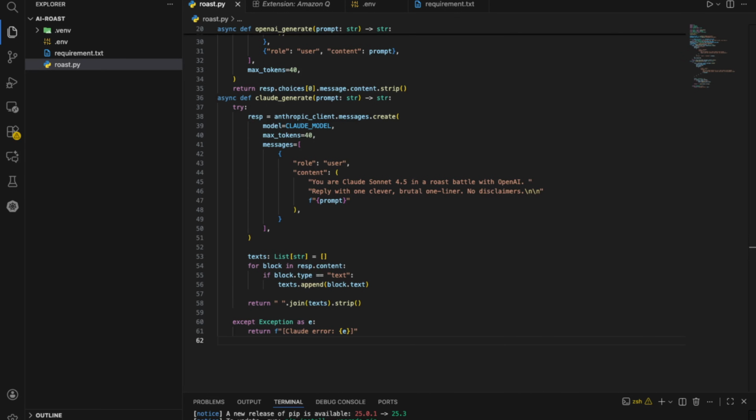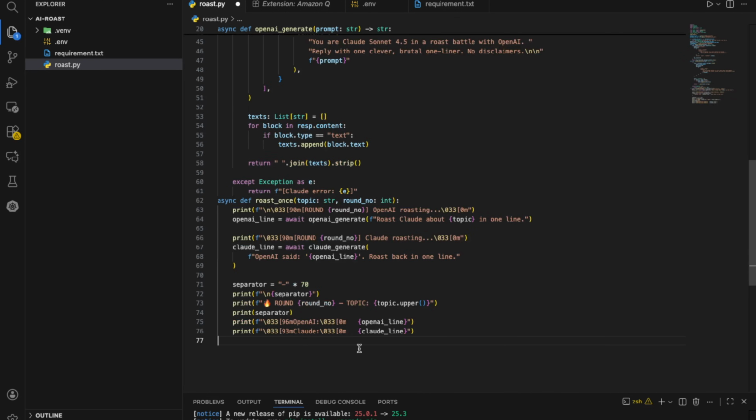Now let's do the actual roast function. This is where the actual roast battle happens. OpenAI goes first, Claude reacts to OpenAI's output, and I print both lines so it looks great in the terminal.